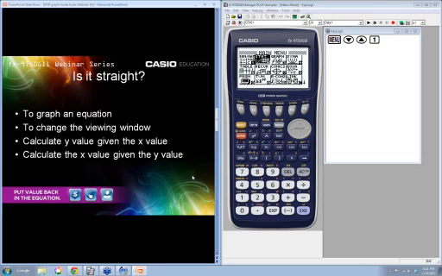Is the calculator always right? Pretty much, but not always. So if you put information in wrong, you're going to get information out wrong. It does graph exactly what you tell it. Sometimes kids forget parentheses or that kind of thing, and that causes a problem. So let's go ahead and graph.